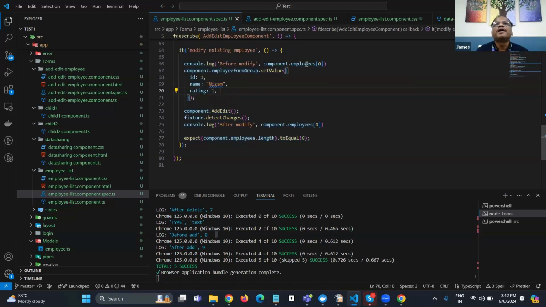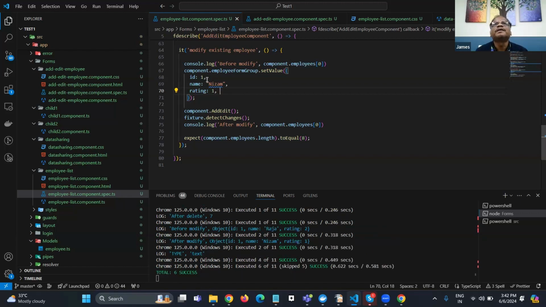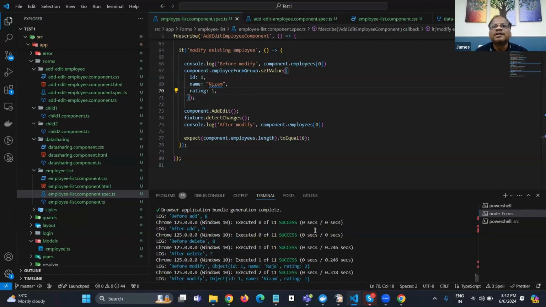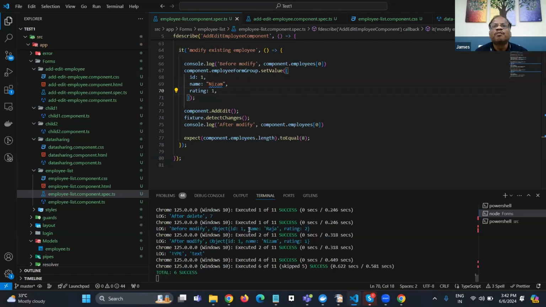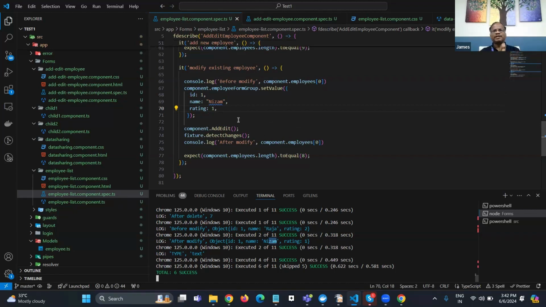and modify is also the same. Before modify, the first object actually contains some other name, right? Raja kind of name. Now I replaced it with Nizam. So after that, I am checking that particular employee. We can give console log also. Console log we have given. Let's see. Yeah, here. So before modify, the name is Raja. After modify, it is changing to Nizam. So like that, we can check any operation.